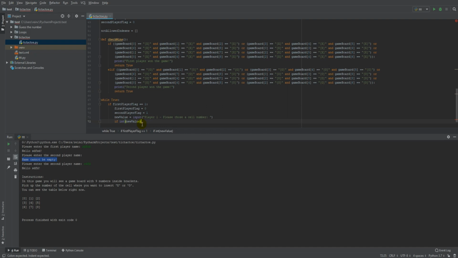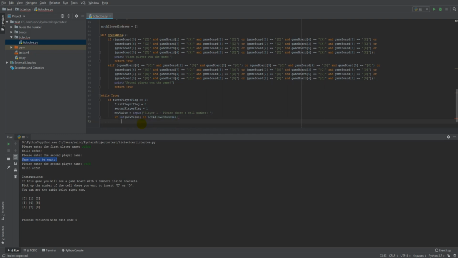You know what? Let's forget about it in this case. The first thing I'm going to do is check if this number is part of the not allowed indexes. Okay. And let's print a message: cell not allowed, already used. Please try another cell. Okay.